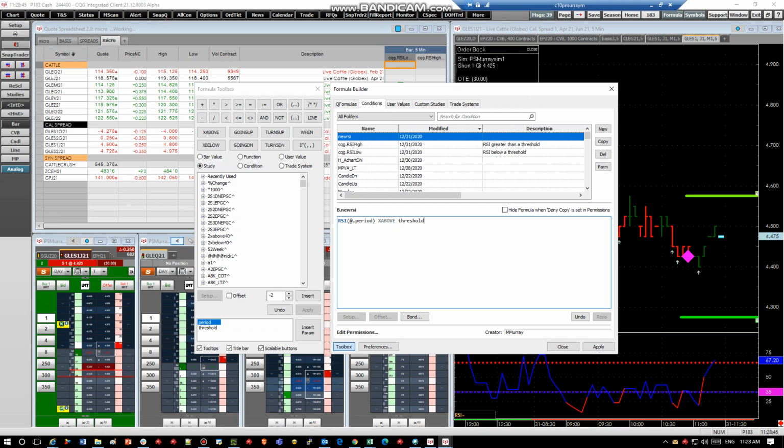This is an example. So now we have a parameter. We're saying, hey, if the RSI crosses above this threshold, I want a true statement here. So we could hit apply. And what we can do is take this as well, and to prove it to ourselves, make it a custom study as well.